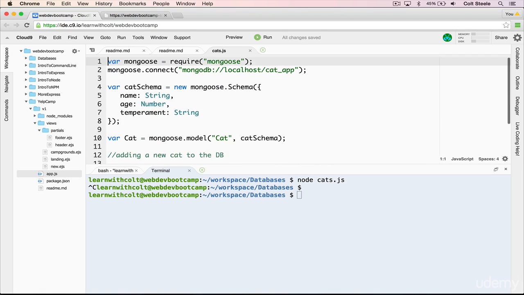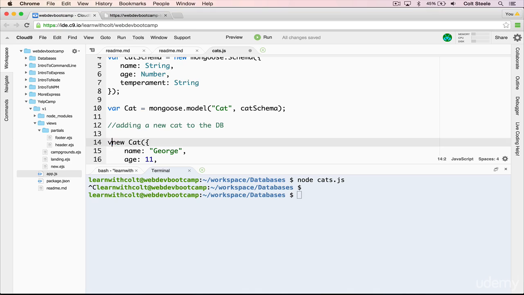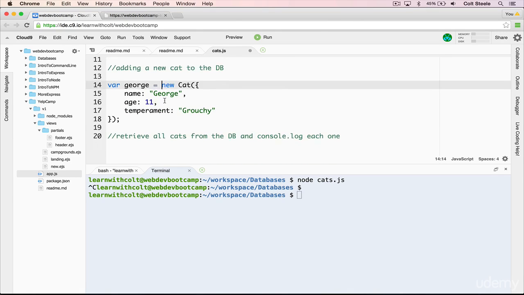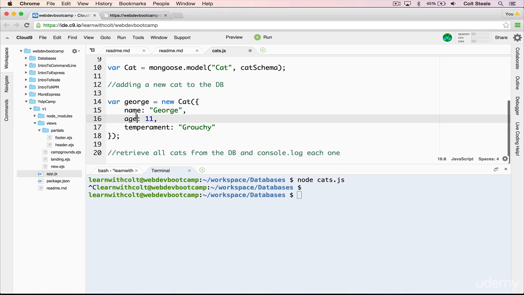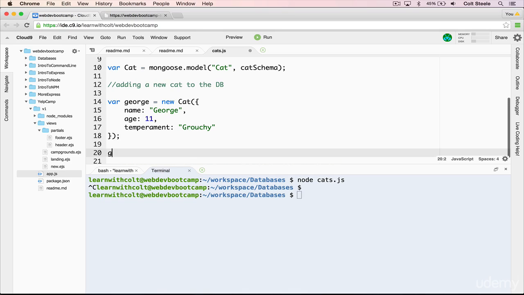And then what we'll also do is save this to a variable. So we'll call it var george equals new Cat, where name is George, age is 11, temperament is grouchy. So this doesn't actually add it to the database just yet. There's another step, which is george.save. And once we save, it will be added to the database.